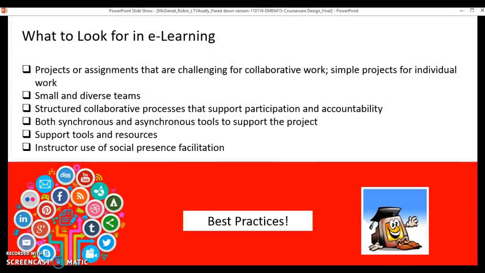So what to look for in e-learning? Projects or assignments that are challenging for collaborative work, simple projects for individual work, small and diverse teams, structured collaborative processes that support participation and accountability, both synchronous and asynchronous tools to support the project, support tools and resources, and instructor use of social presence facilitation.